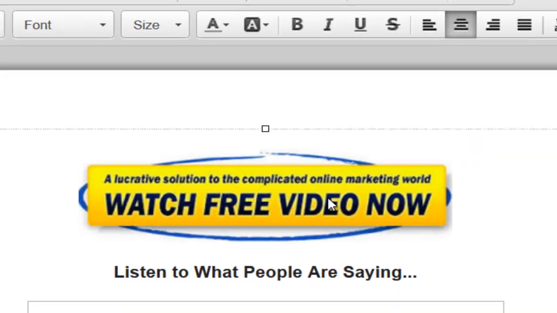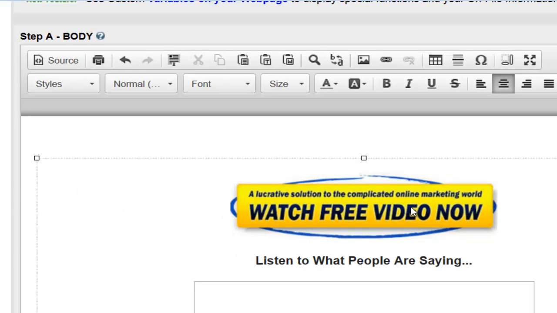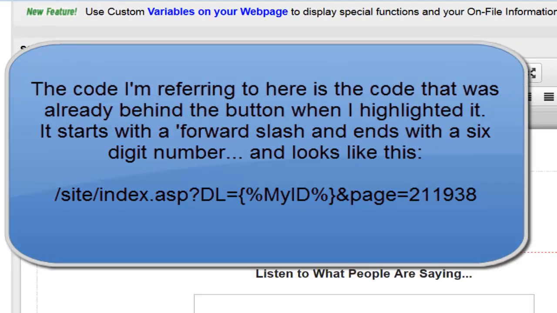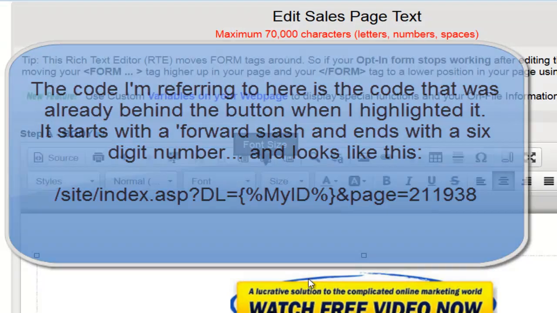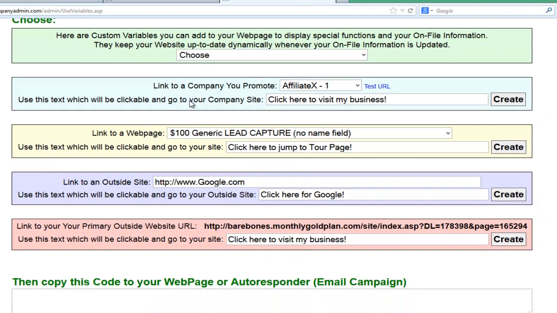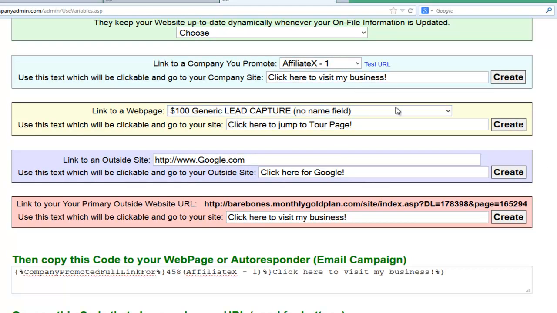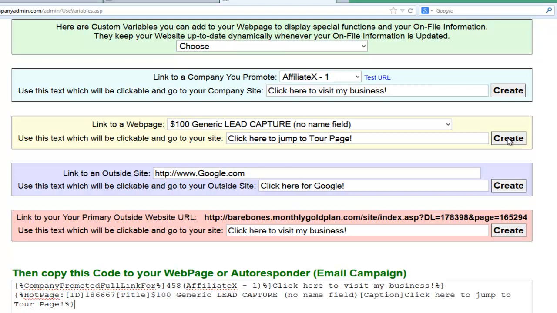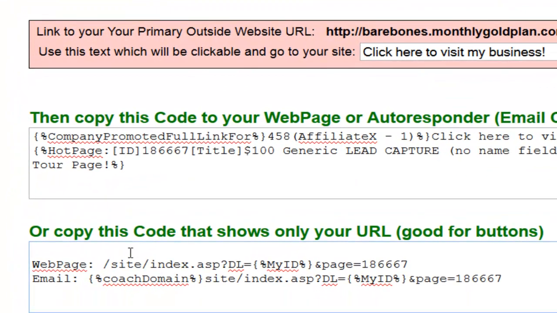Now, if you don't know where that code is, like right now, that code was already behind the button. If that code happened not to be behind the button, let me show you how to find it really quick. That code should always be behind any buttons that you start with from a template, but if you click on variables on your web page, all you have to do, it's right here inside the yellow, is just click the word create. I think it's the third one down inside the yellow. Just click the word create, and then grab this code. It says web page right here. It starts out with a /.